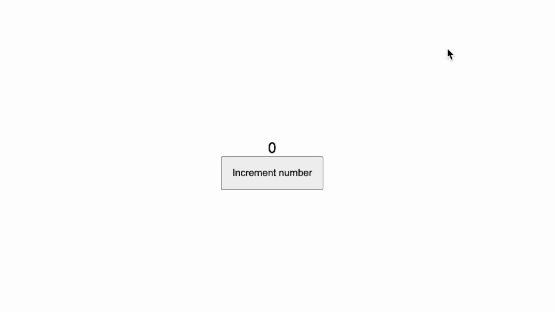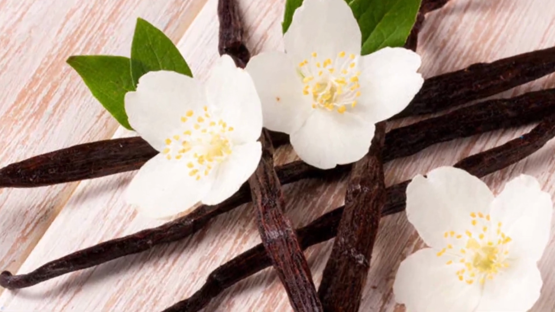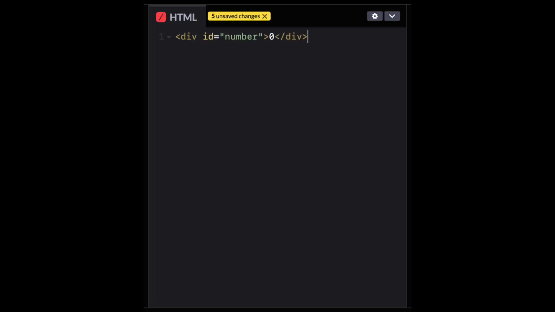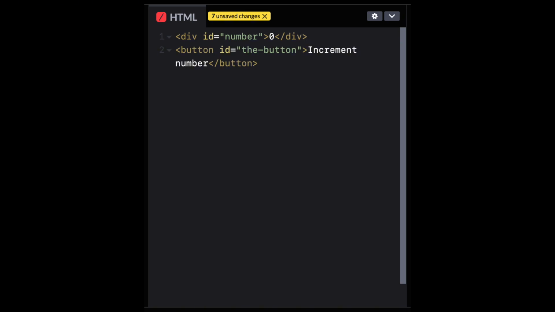So let's imagine a very simple app. It contains a number and the number changes when you click on a button. So when I click on a button, you can see the number incrementing. So how would we do this with vanilla JavaScript? We output this element and give it an ID so we can target it with JavaScript. Then we add this button with ID.